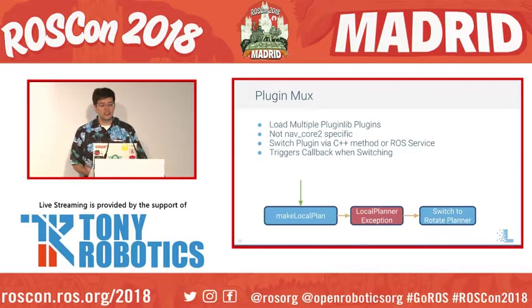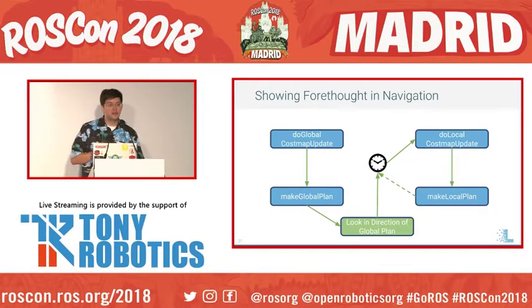One of the other features is there is a plugin MUX. This bit isn't specific to NavCore 2, but it allows you to load multiple different pluginlib plugins and switch between them either via C++ method or ROS service. And one thing that enables is that when you get an exception, you can choose to switch your planner. So if your local plan fails, maybe switch to a different local planner that you think could handle that. And just to go back to the first example that I showed, here I've extended this so that when the global plan is made, we stop, look in the direction of the global plan, and then we start the timer. So just as a way to customize what's going on.